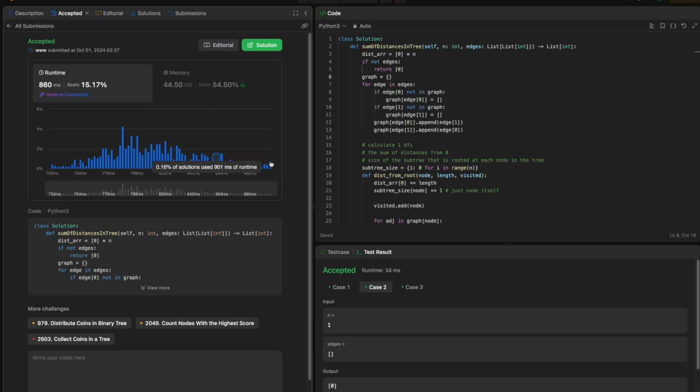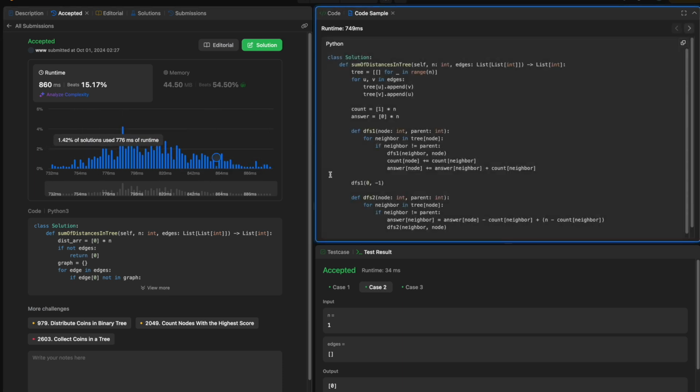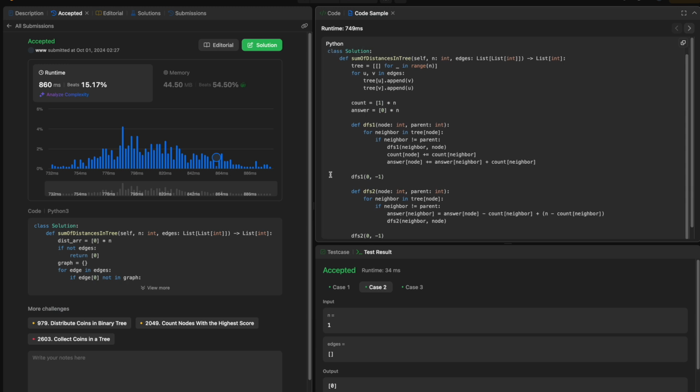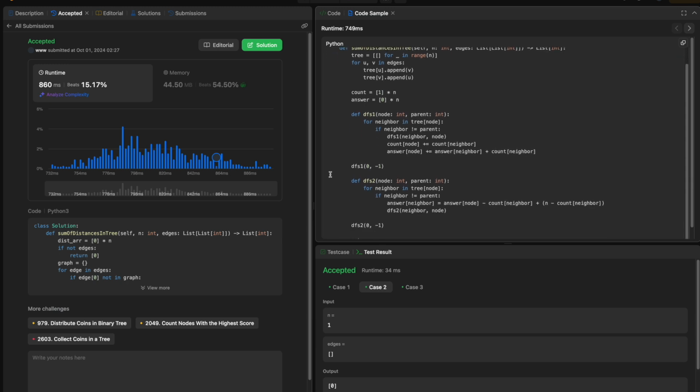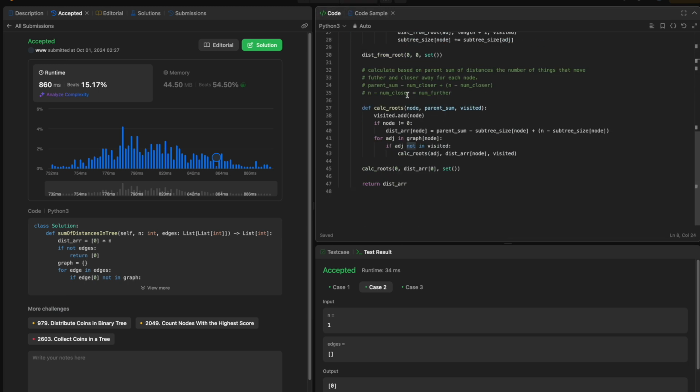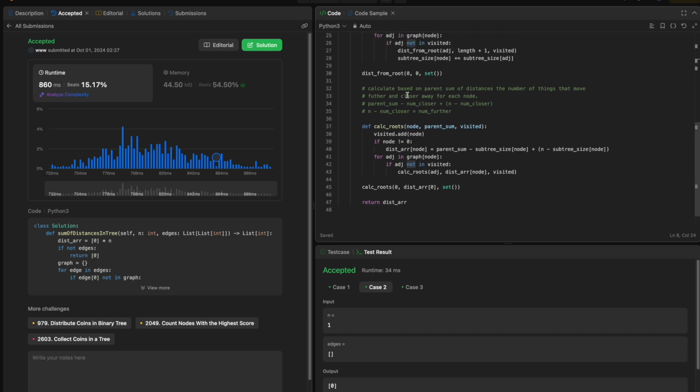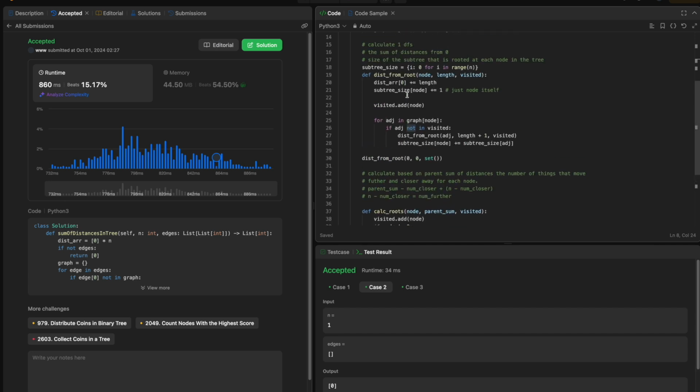Maybe on the slower end of the runtime, but if we look at the solutions up here, they roughly look similar with 2 DFSs. So it's good enough for me, it's good enough for your interviews. Again, I hope no one gets asked this in a coding interview, and I hope this was helpful.